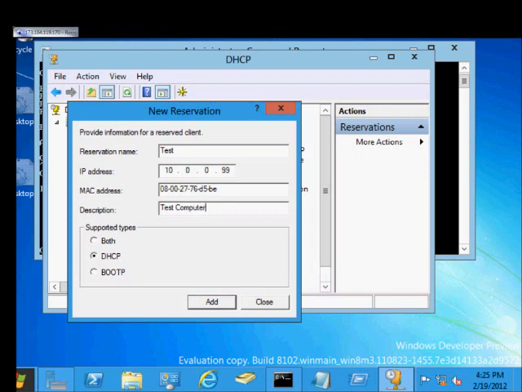And we put in a description. And for here, we can have the supported types. For DHCP, it's typical Windows computers. BOOTP is typical non-Windows, or Linux or Unix computers. Or we can click both, and that way everything is covered.